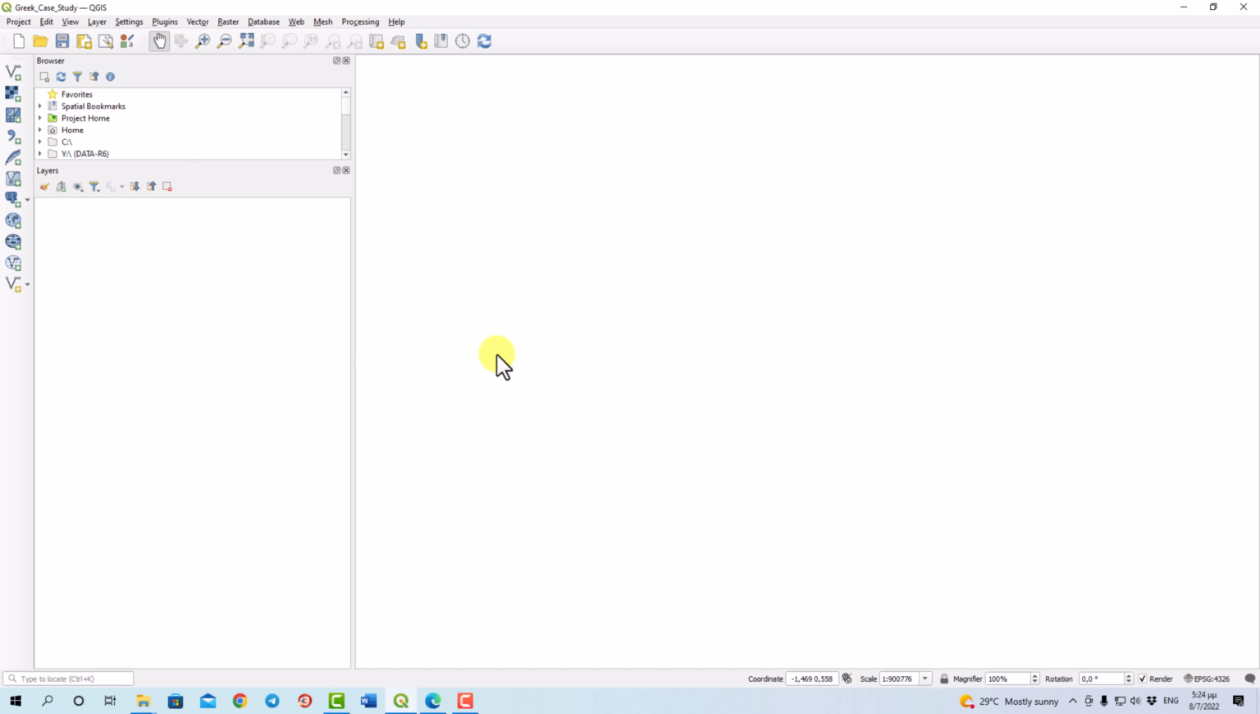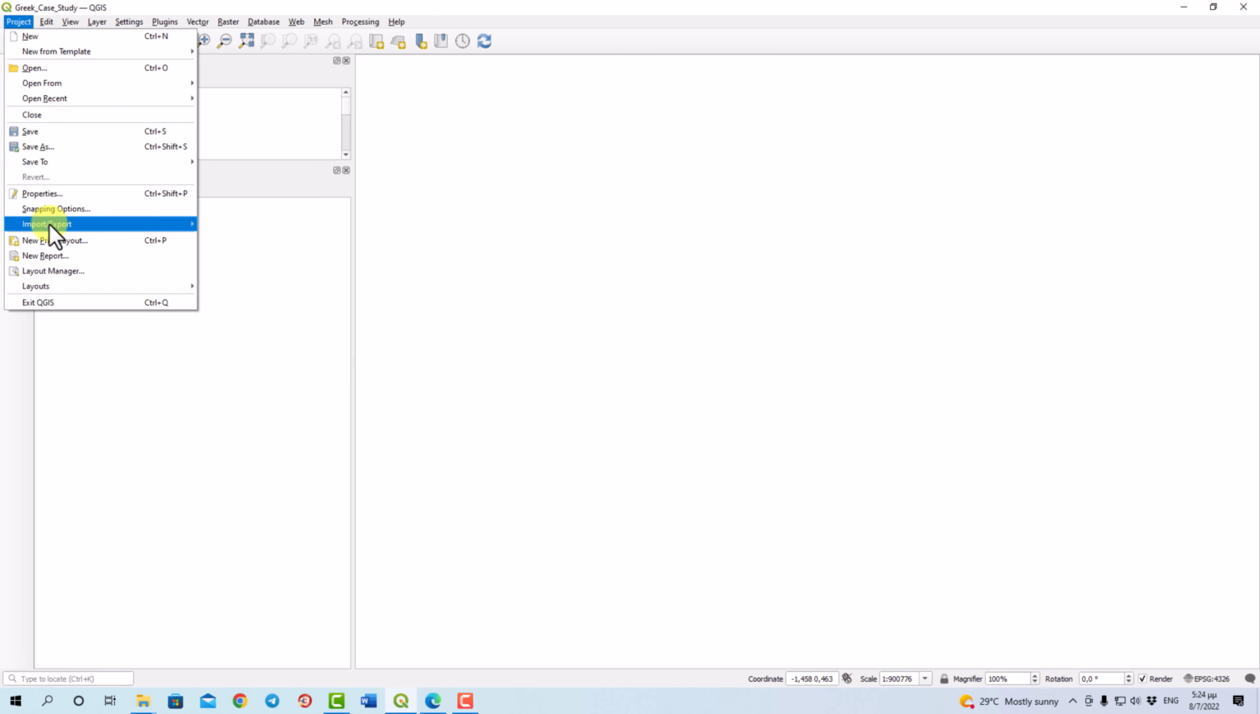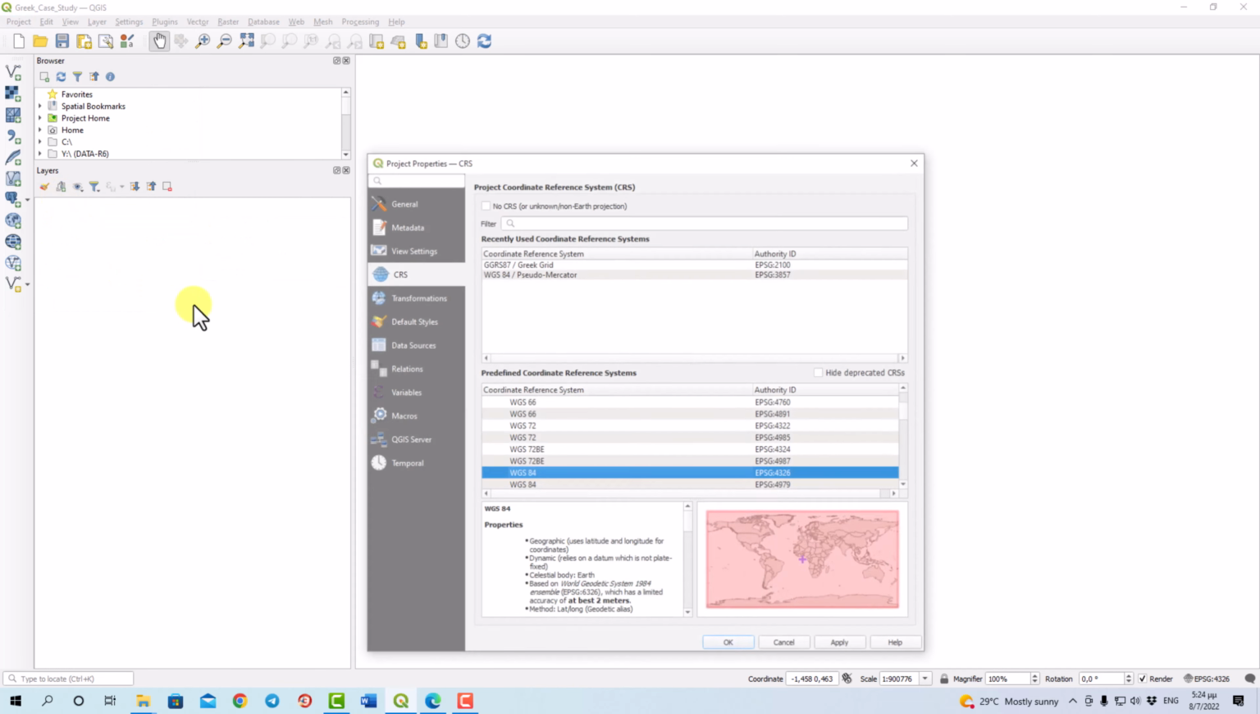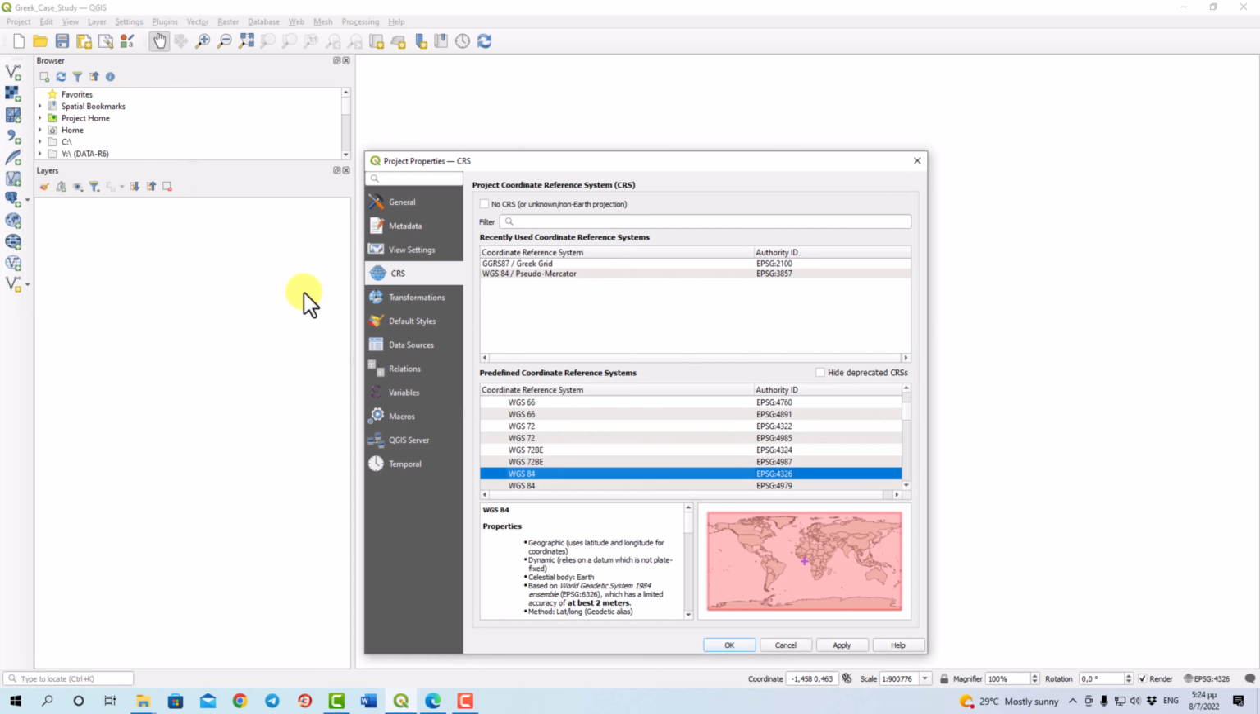The next step for our exercise is to check the properties of our new project to ensure that our exercise will run smoothly. We can do so by selecting Project and clicking on Properties on the expanding menu, and clicking on the CRS tab on the left menu. Coordinate Reference System, or CRS in its abbreviation, is a coordinate-based local, regional, or global system used to locate geographical entities.